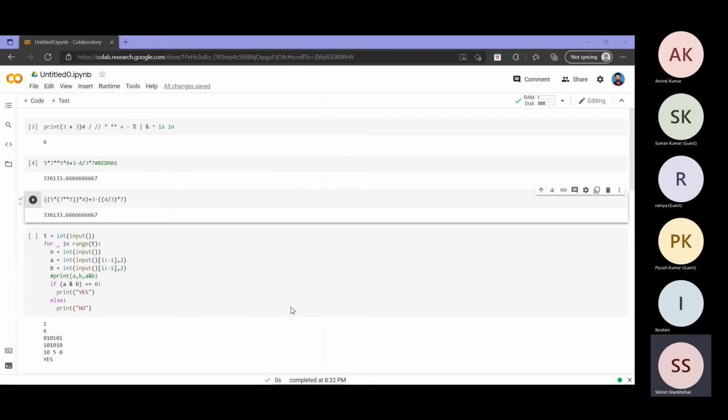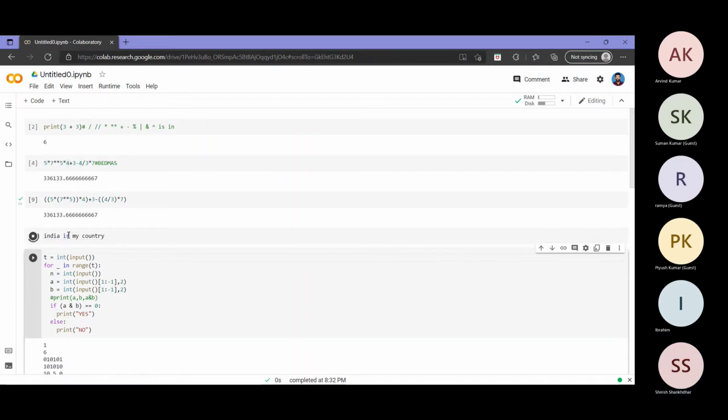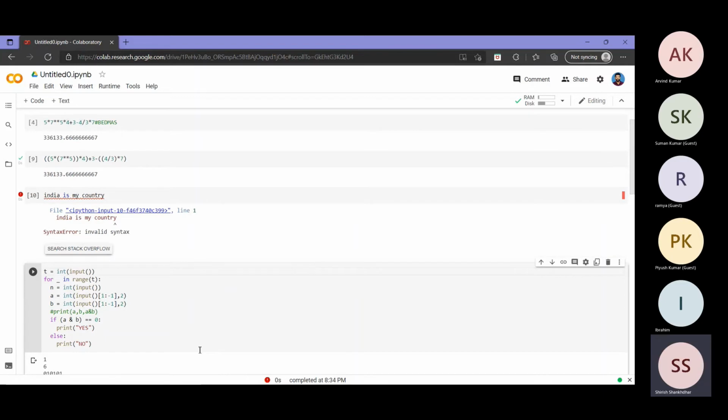Okay, so then one other example, I'll just check question number 2. Suppose I have a string like India is my country. It gives me an error. You tell me why. Chat, I got an error when I typed India is my country. Why did I get an error there?